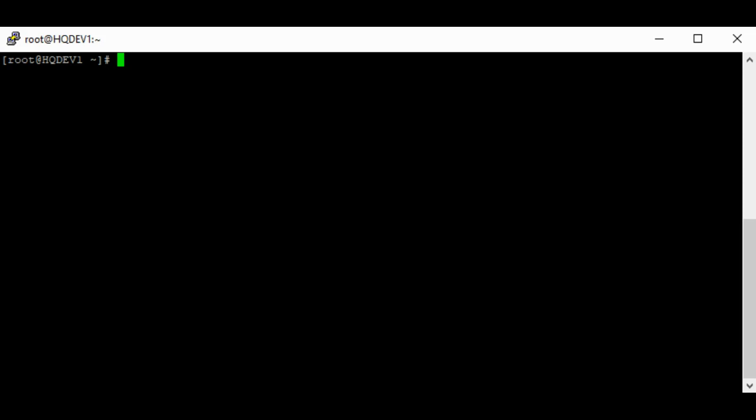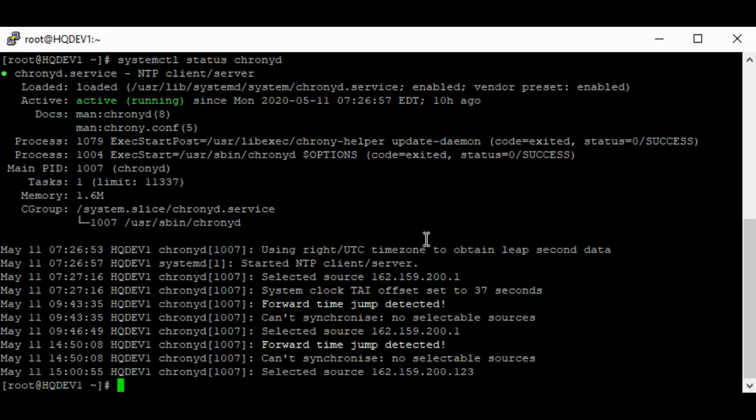In your case, if Chrony is not installed, you will just have to install Chrony. If Chrony has been installed, the next step is to verify the status of Chrony. So you can see that Chrony is running. If Chrony is not running after installation, all you need to do is to make sure that you start the service. And if you want to enable the service, you can do that as well.